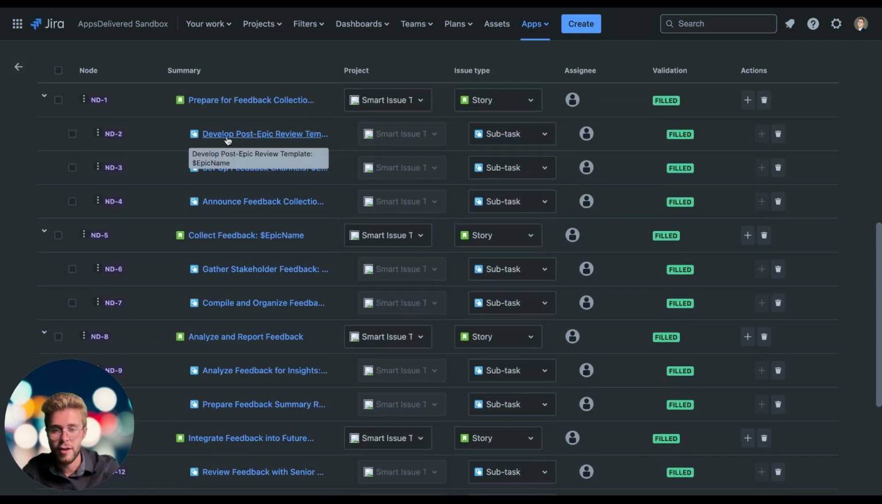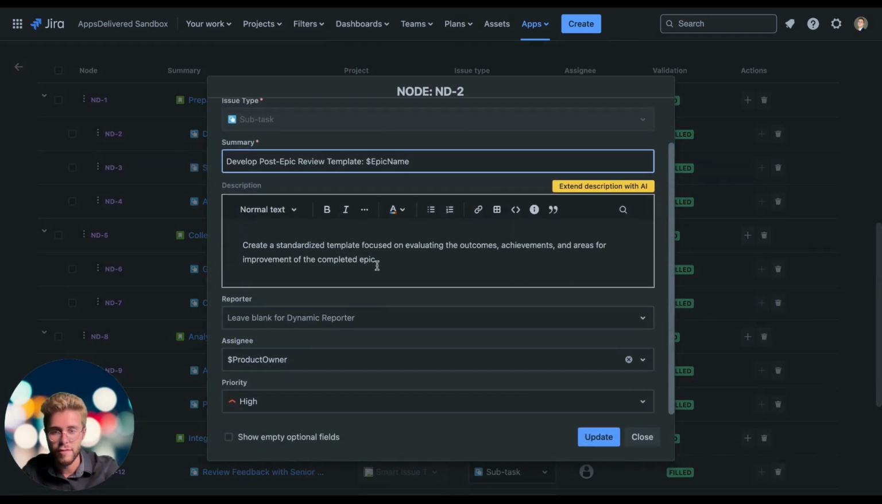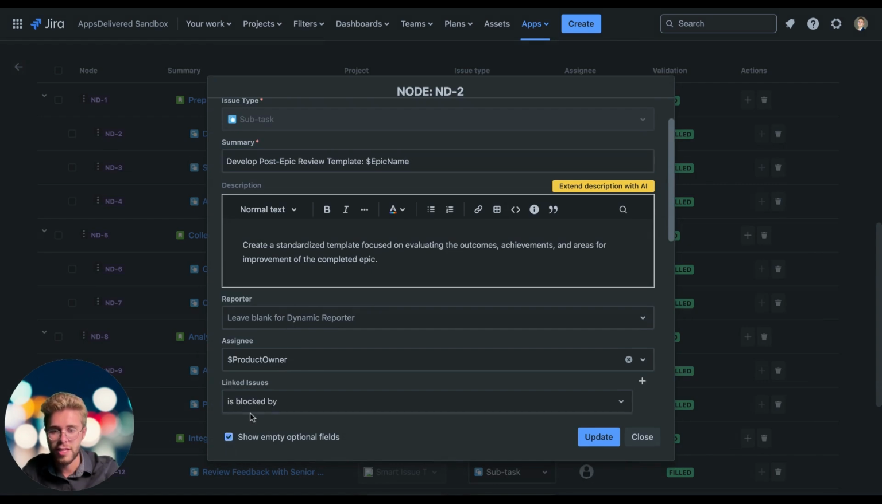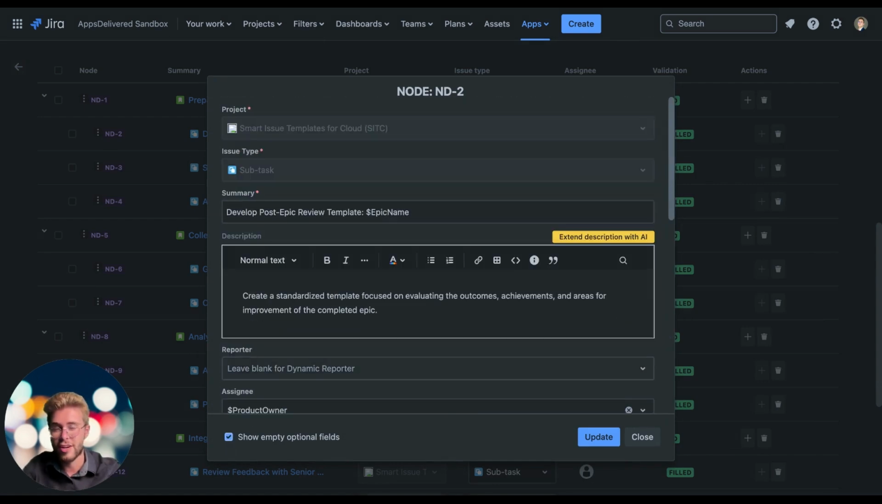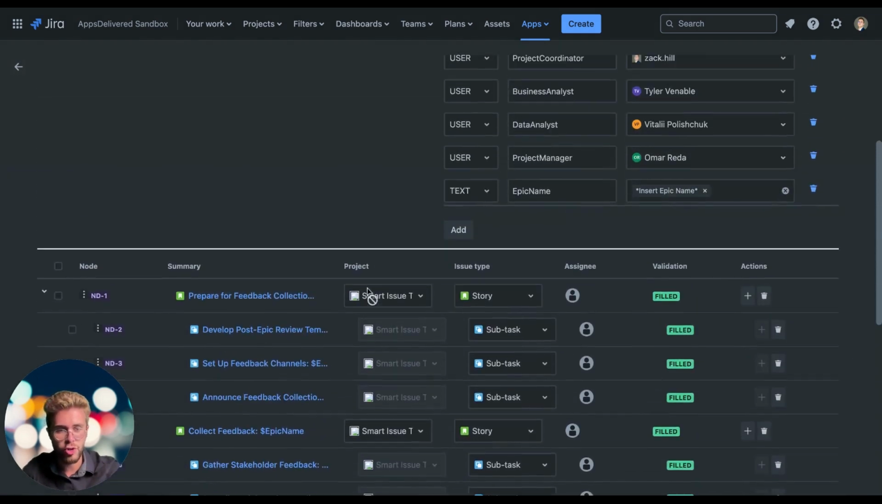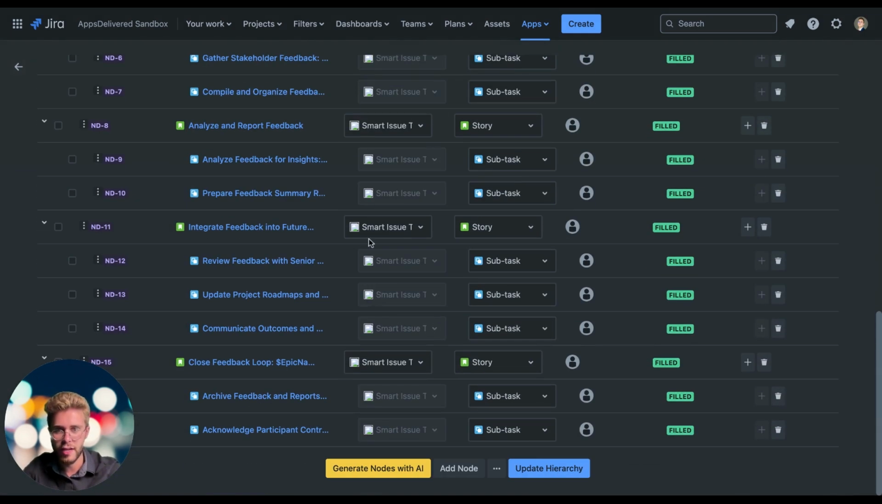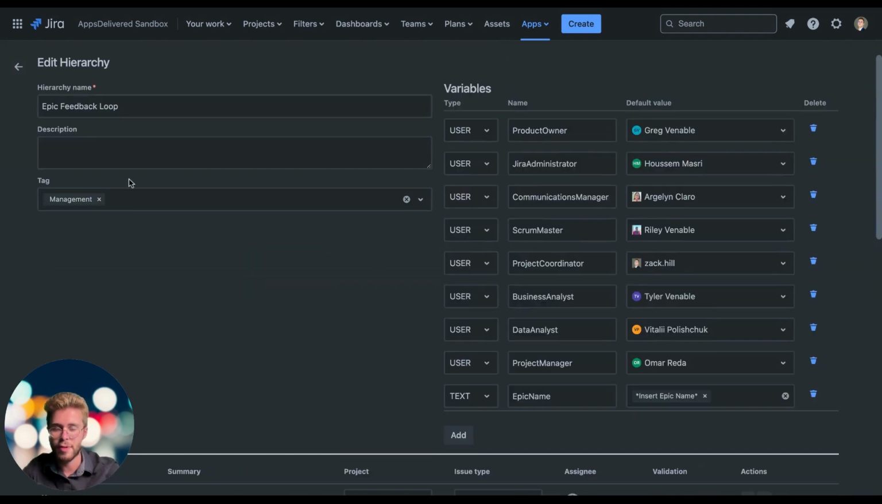Now, if you click into here, you'll have all these descriptions that we've set for you. You have a bunch of different fields that you can actually templatize in this issue that you can see here. You can check our documentation for our supported fields as well. I won't go too much into the issues that are actually being created. Just know it's everything that goes around an epic feedback loop.